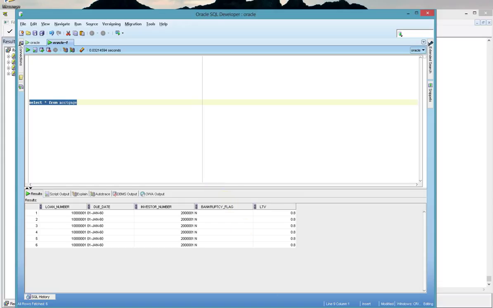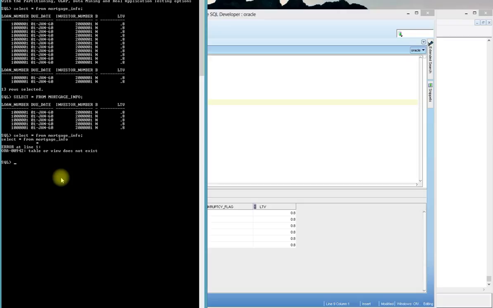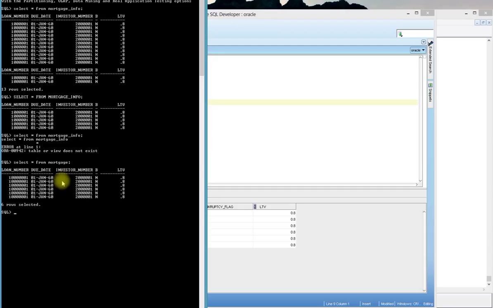So what I'm also going to do right now is log on to SQL Plus and run the same query. So here you go. Say select star from mortgage. Boom, there you go, the data was created.